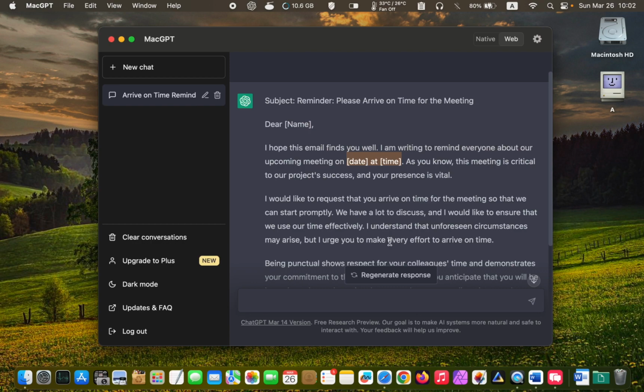Then I can copy and paste the message into my email application and click Send. If I am not satisfied with the message, I can click Regenerate Response, and it will rewrite the message for me.